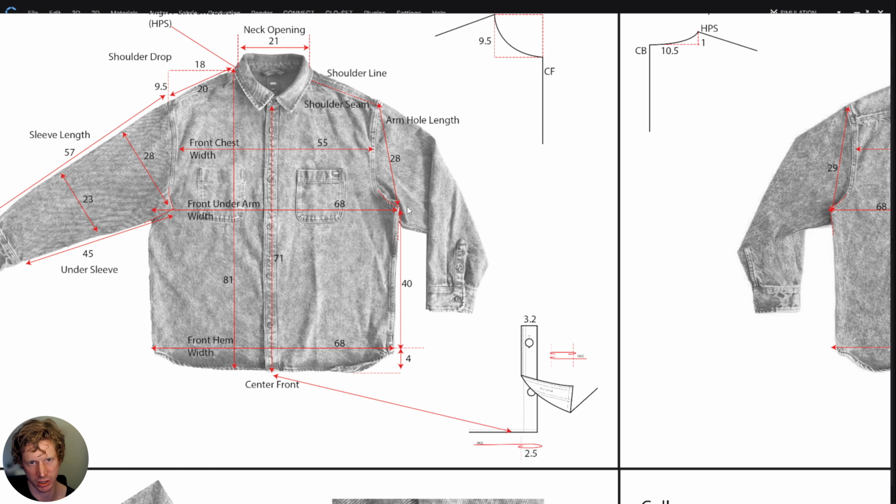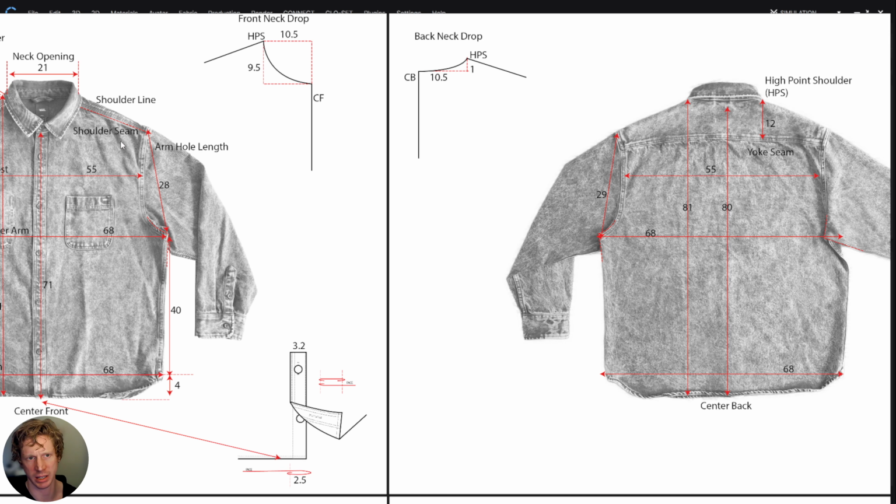So we know that this is really straight because the chest is 68, the hem is 68, it's going straight down. There's no tapering in and there's no flaring out. It's not going out to a wider measurement. The one thing that is different is the front armhole is 28 centimeters and the back armhole is about 29.